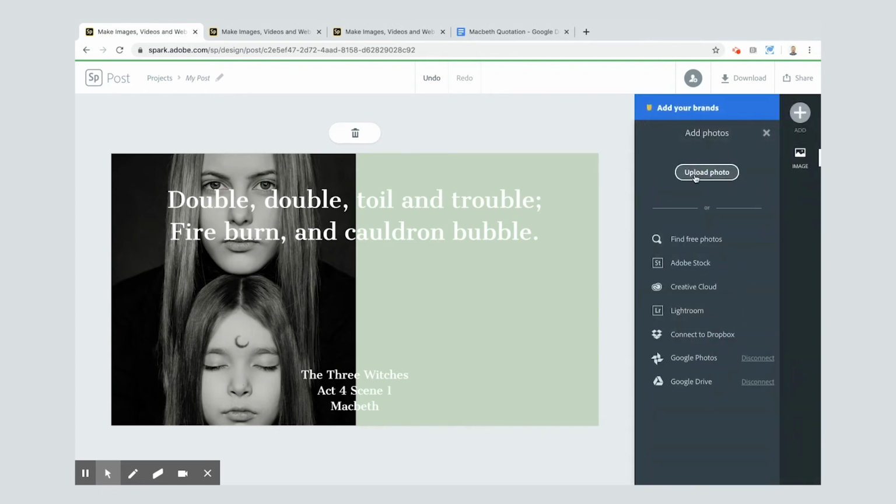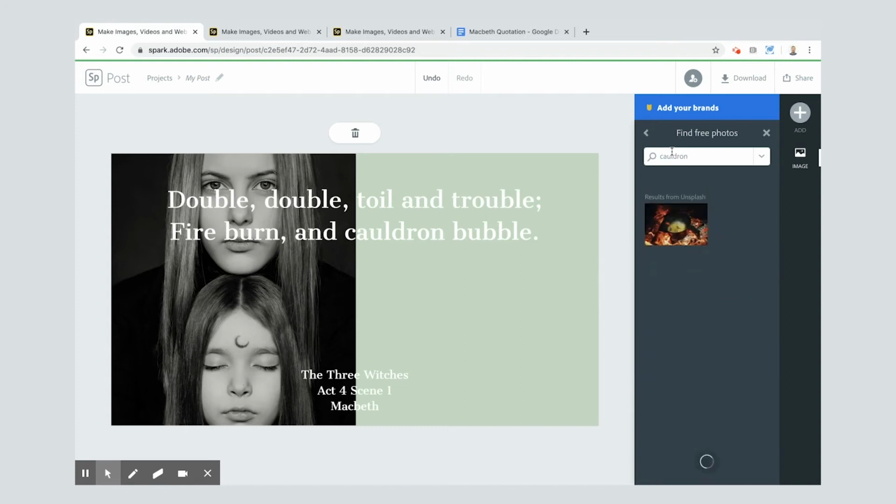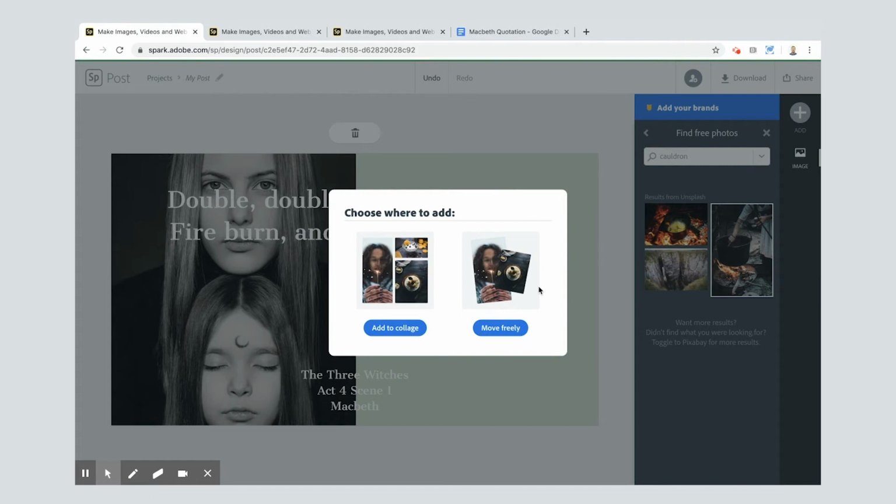Now, of course, if you've got photos on your machine that you might have downloaded online, for example, you can find those. You can also go to any of your services like Google Drive or Creative Cloud, wherever you like to go. I'm going to go to free photos again. And instead of witches this time, fire burn and cauldron bubble. Let's see what we've got for cauldron. Okay, nice. Now this is the one I'm going to choose.